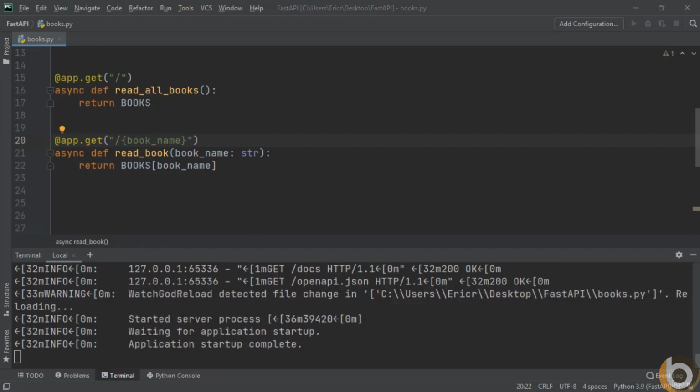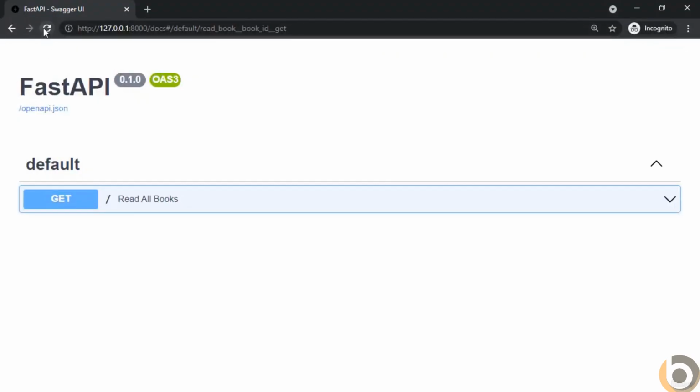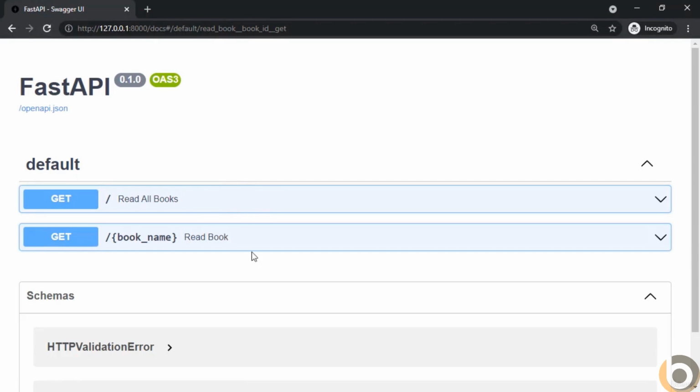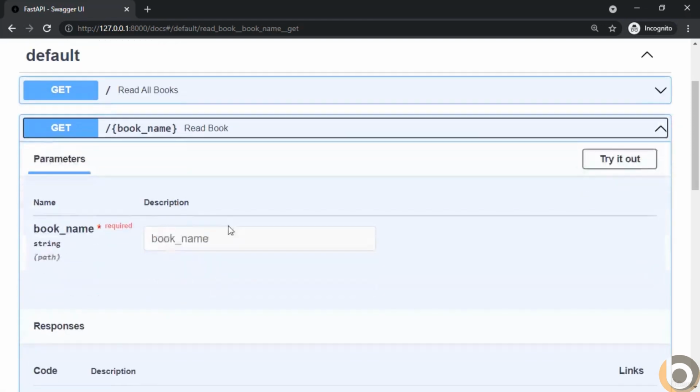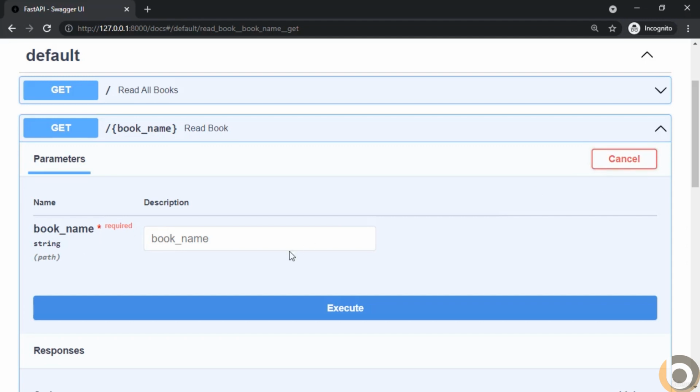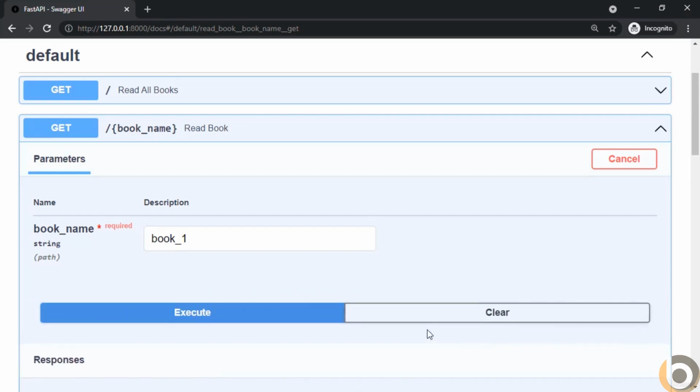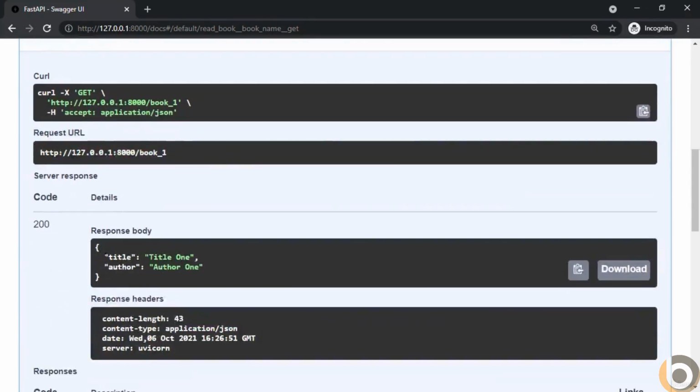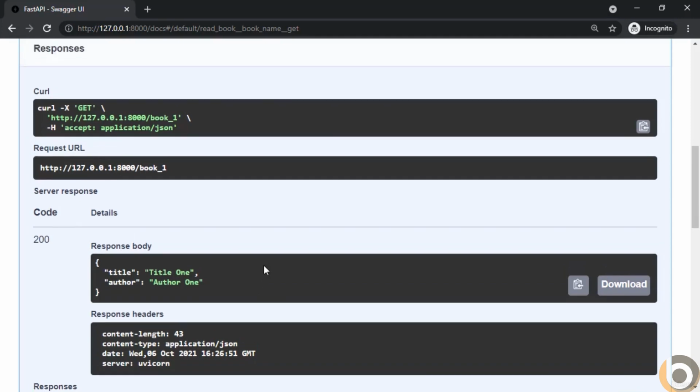Now, if we open up our browser and refresh it, we can see that there's another API involved. There's the read all books that returns all of the books, and then there's a book name read book, which is going to return one book. And we can see that book name is a required path parameter with a type of string. If I say try it out, I should be able to say book 1. And when I execute it, the response is going to be title: title 1, and author: author 1.